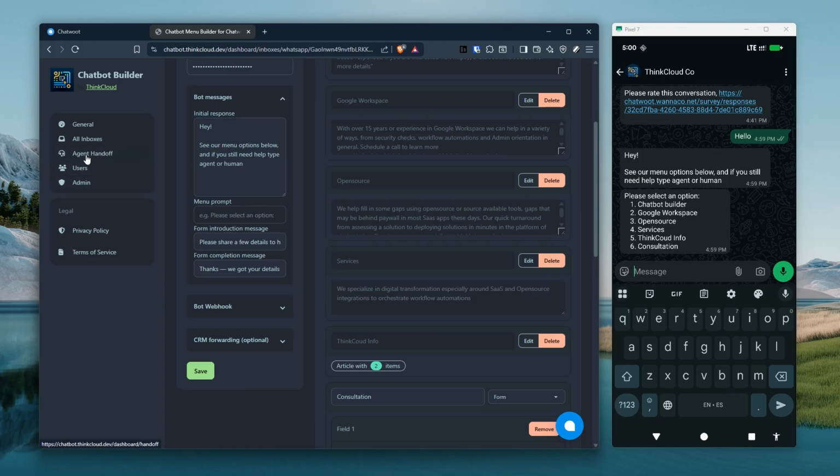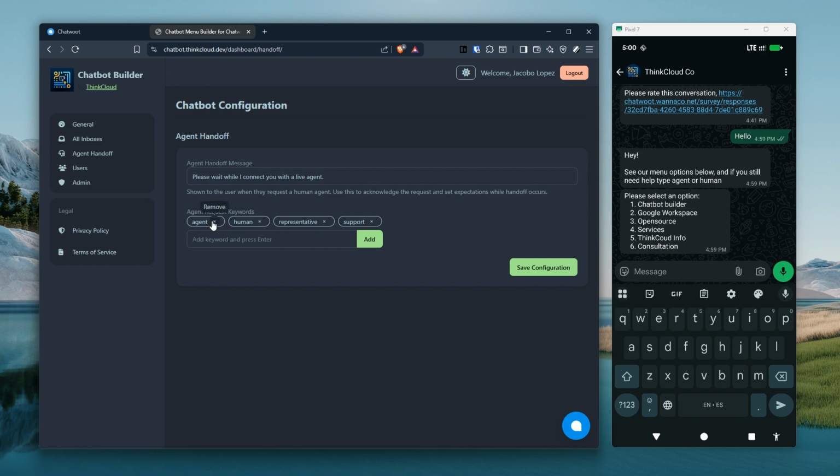We can take a look at the handoff triggering words in this section. You can specify as many as you want, but try to keep it short and concise with just fewer options. Otherwise, anything you type in the menu options responses or questions will cross reference each other, and that can create confusion and trigger the handoff.